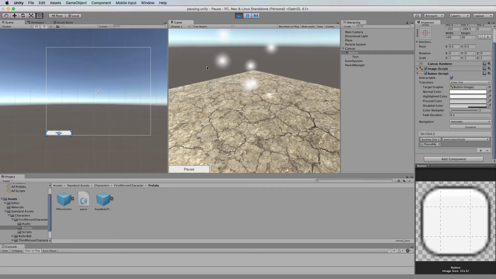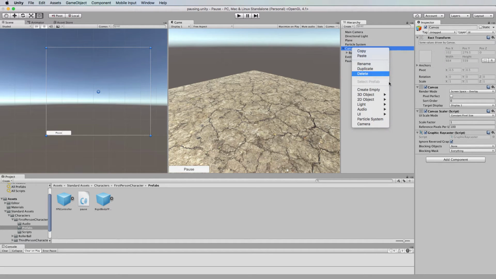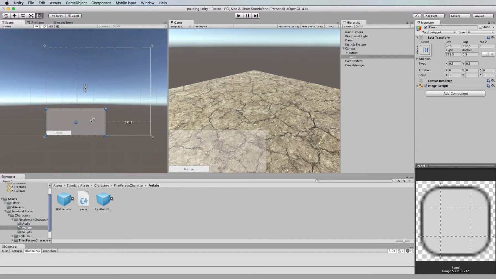So let's create that. So I turn this off. Okay, now I'm going to, under the canvas, create another panel. So let's go to UI and panel, not another panel, a panel. And let's resize that down. And we want that to end up in the middle of the screen. So this will pop up when we pause.